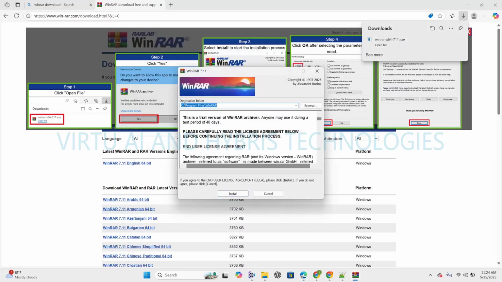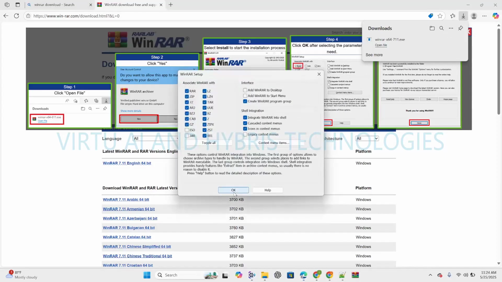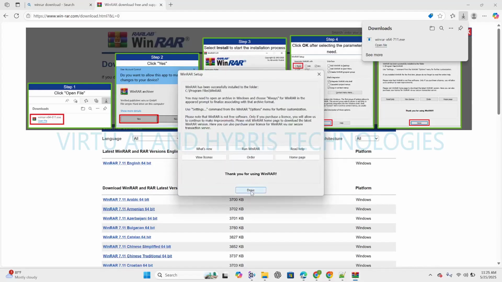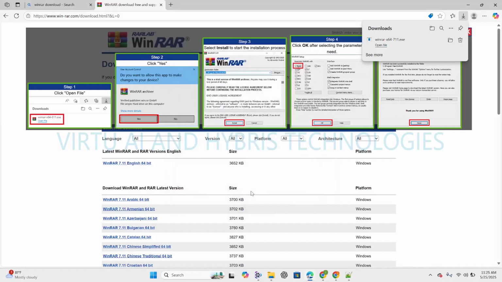So here we can see there is a program files. By default it is selecting program files, which is the 64-bit software directory. So click on install. I am selecting iOS jar, and also I want to add the shortcut on my desktop. Also add WinRAR to the start menu. I am also selecting this one. It is optional. If you want, you can select these features. So click on OK. So done. The installation of WinRAR is completed successfully.